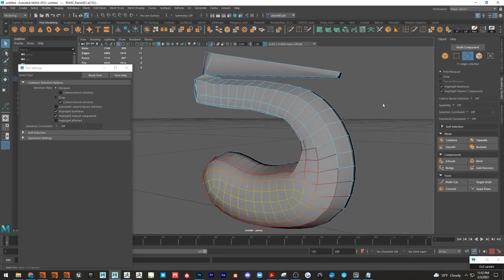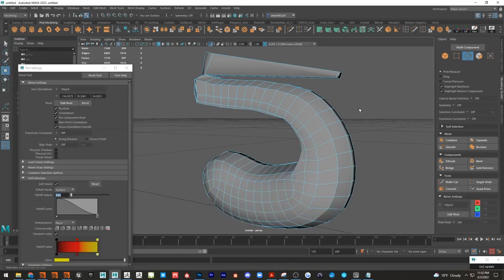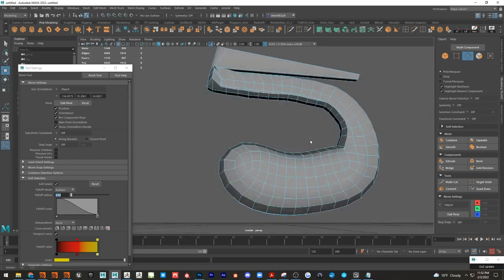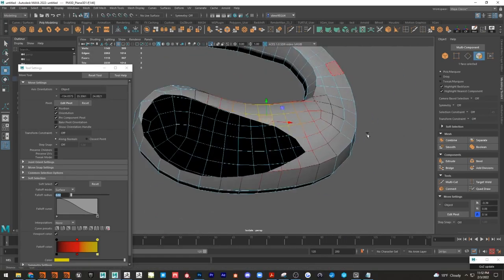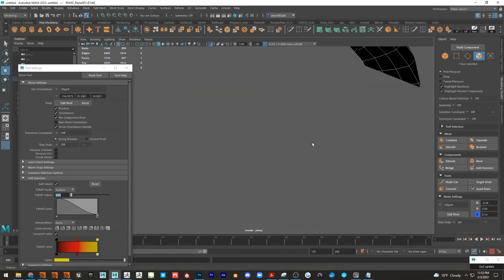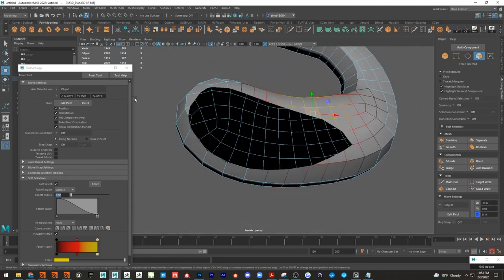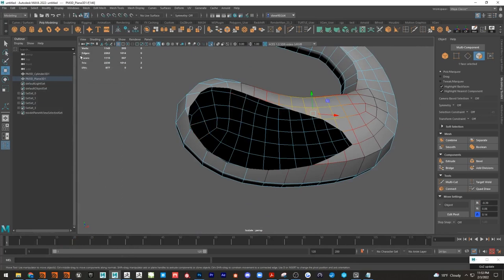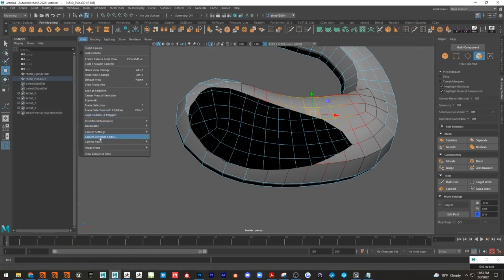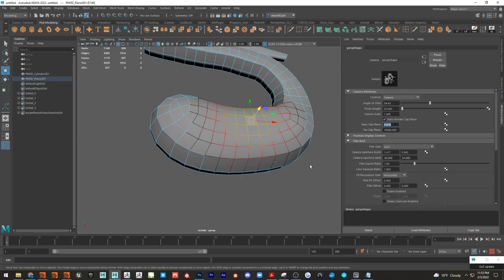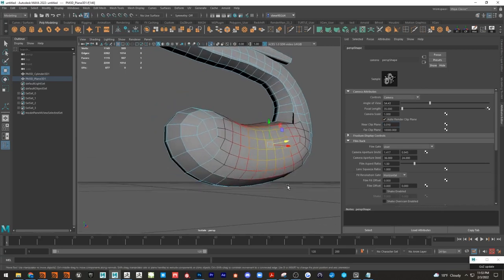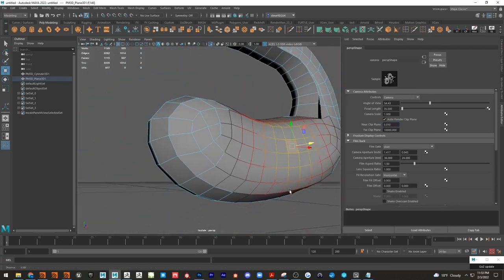That should be fine. So now what I need to do is collapse these edges in. I think the fastest way to do this. If this ever happens to you, this is your clipping plane problem. So camera attribute editor, far and near. It's too, because this is a really small object.